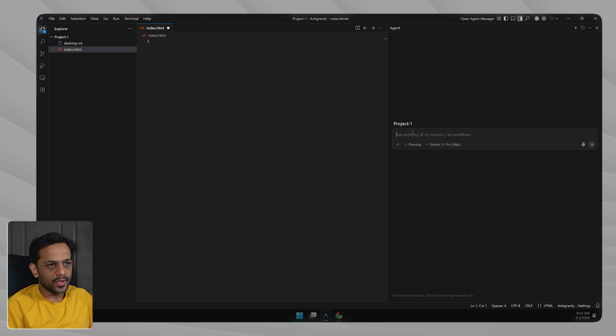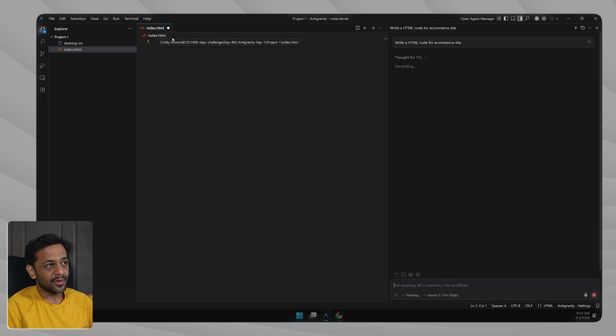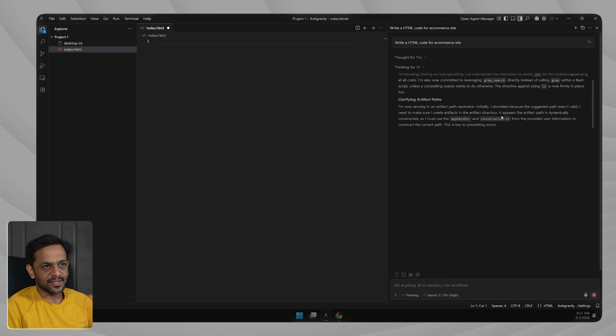So let's go to this particular option, which is the code agent, and give a prompt: write a HTML code for e-commerce site. In fact, we could have mentioned write a HTML code for index.html. Let's see what it does, by the way.